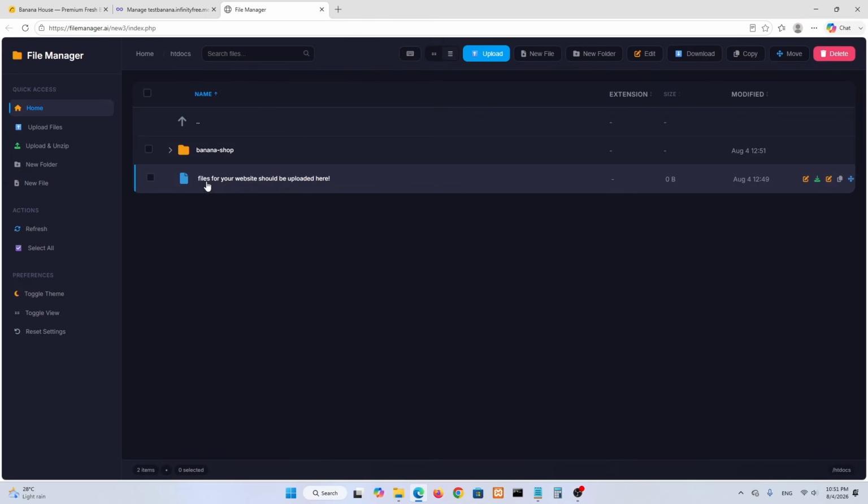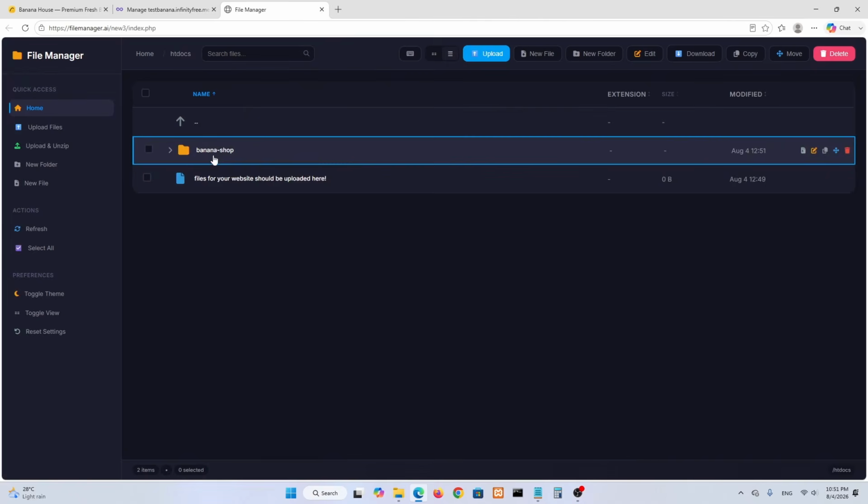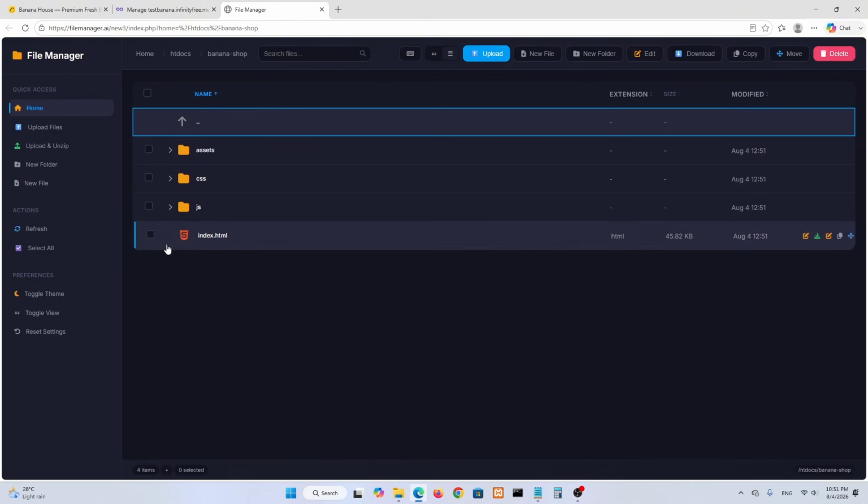Now you can see file for your website should be uploaded here. And we know there should be an index.html or index.php file because this is the default file for every single page. So here we are going to go inside banana shop. So double click on it and here you can see we have here index.html file and other necessary file.